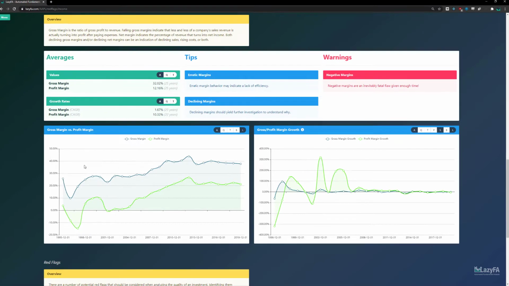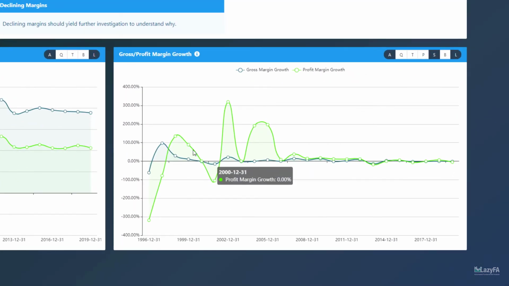For example, if you look back in 2002 and 1999 in this area on Apple, which we're looking at right now, there was a lot of volatility between gross margins and net margins. So back then, this could have been an indicator that something was going on beneath the surface, because margins should not be erratic like this unless there's a lot of changes happening internally to the company.